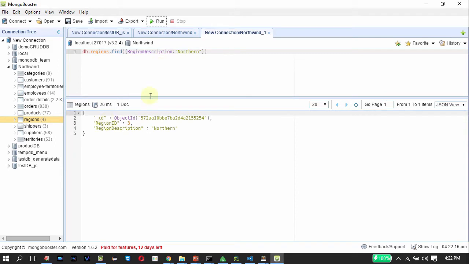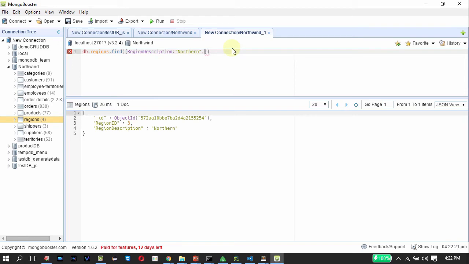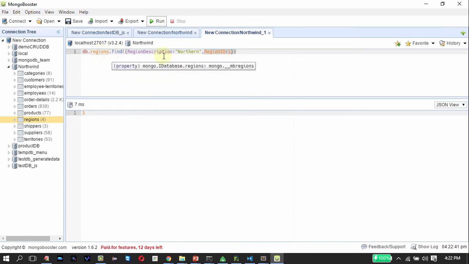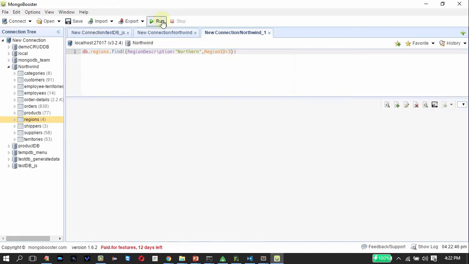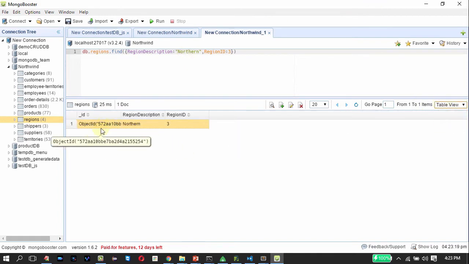So if I want to select by region ID further, I can give like this. I have given the value as 1, so it must not fetch any documents for us. So we haven't got any. Let me change this to 3 and we must see the document in the result. Yes, we got the same, where the region ID is 3 and the region description is northern. So in table view it is like this.